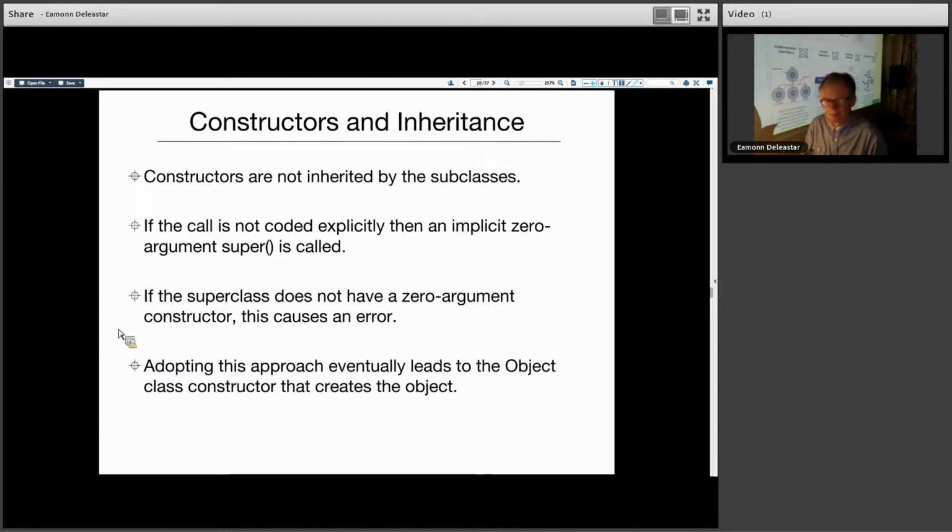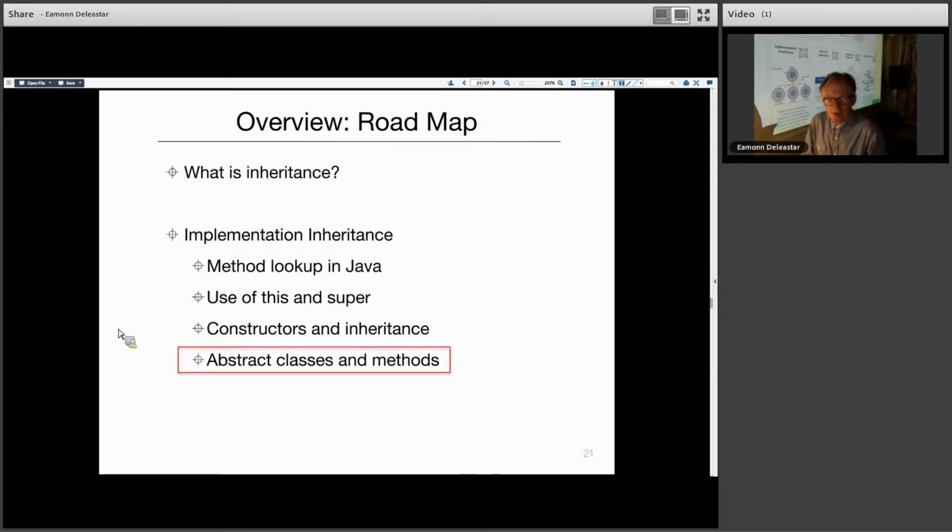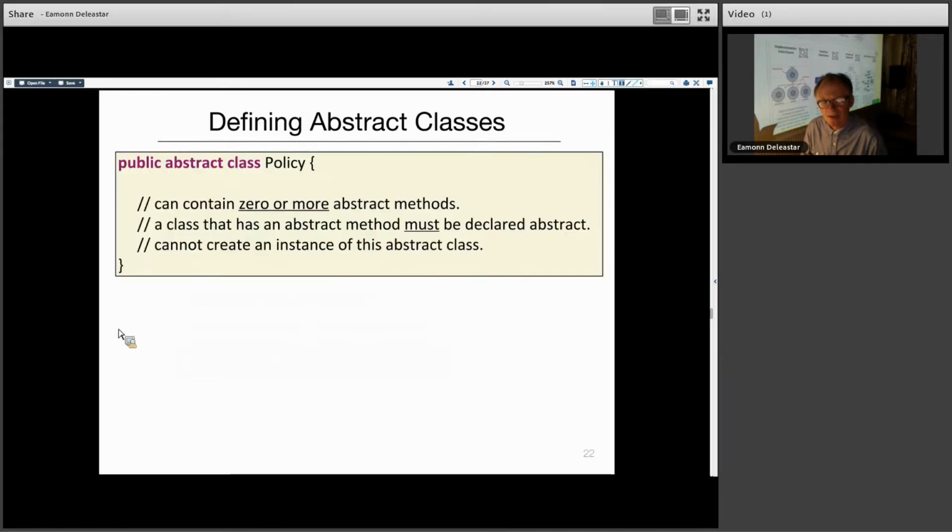Abstract classes. So we've looked at the basic concept, the extends keyword, the use of super. Super is used both for overriding methods and for ensuring we can acquire the base class constructor invocation. The last topic in this section is abstract classes. And we have a new keyword in Java, the abstract keyword.